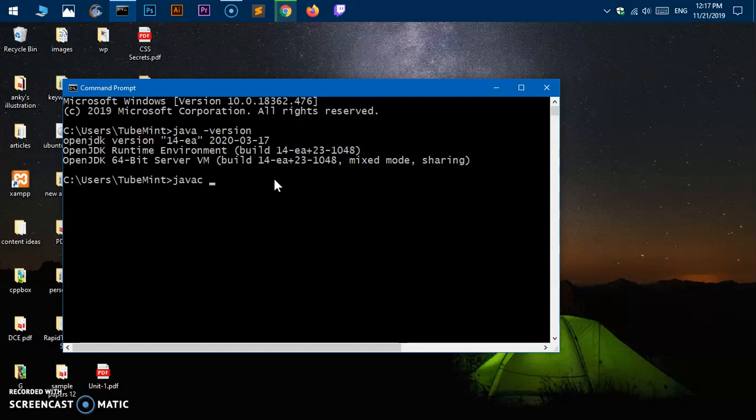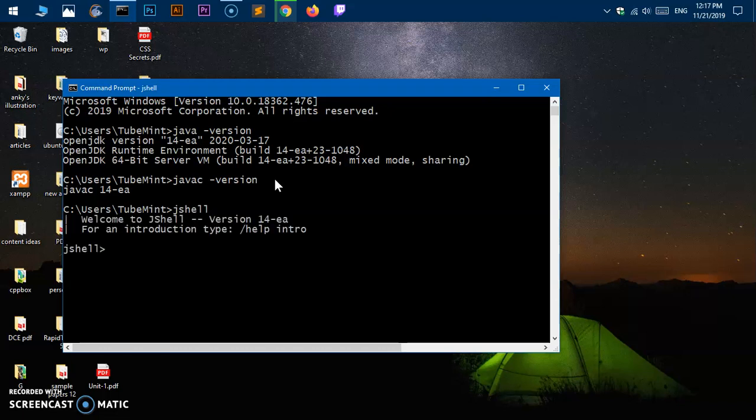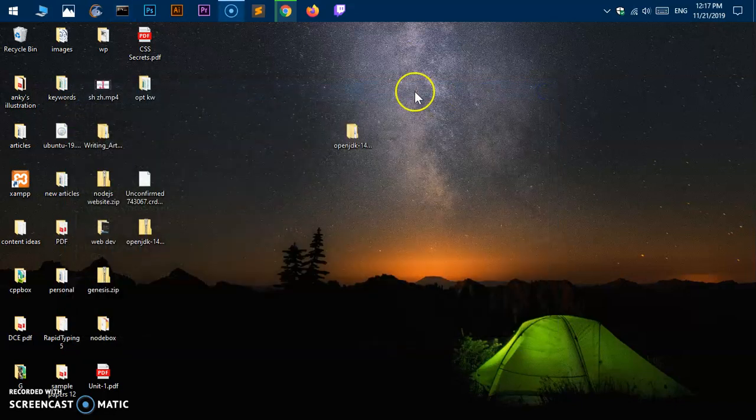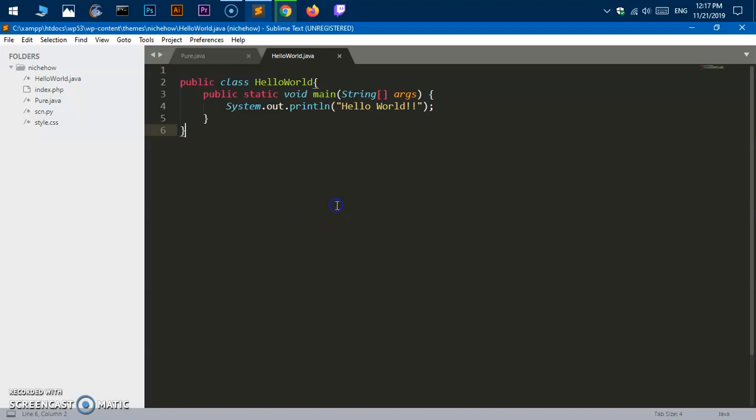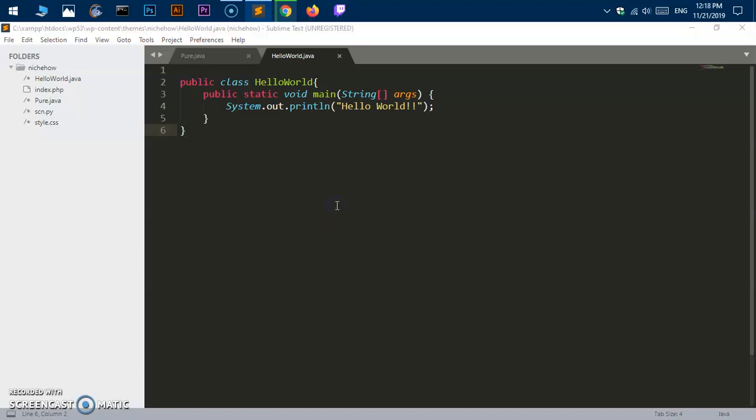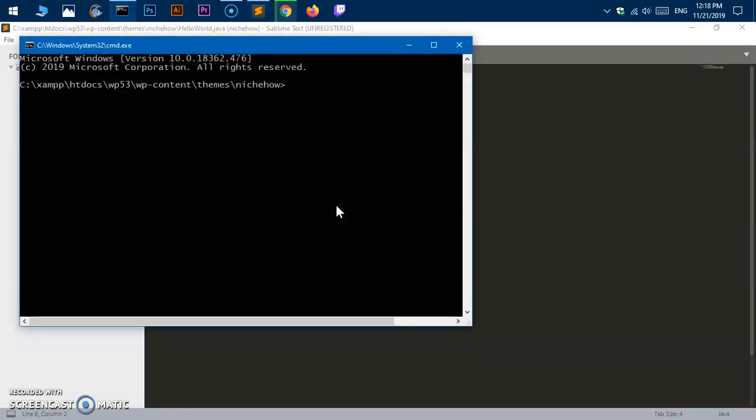Let's say compiler. So javac hyphen hyphen version and hit enter. javac 14, jshell, let's see, this is also recognized. But you may possibly not be able to compile and run Java code.